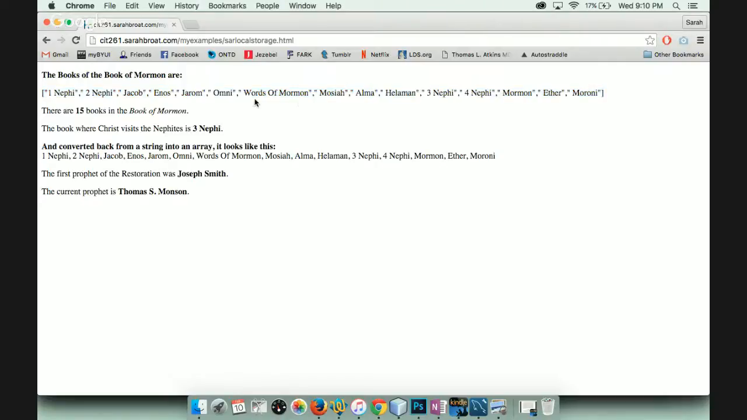And then obviously I used an array length to tell you how many books there are. I used an index to tell you what book it is where Christ visits the Nephites. And here we get a little bit further down and I explain why that first array looks so strange when you see this other one. It's because that first array had actually been converted into a string using JSON so that I could feed it through local storage and store it.